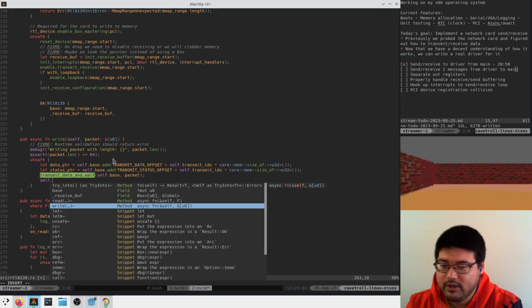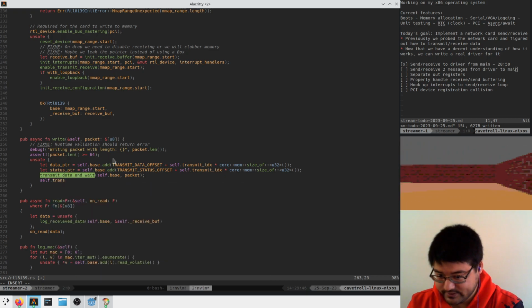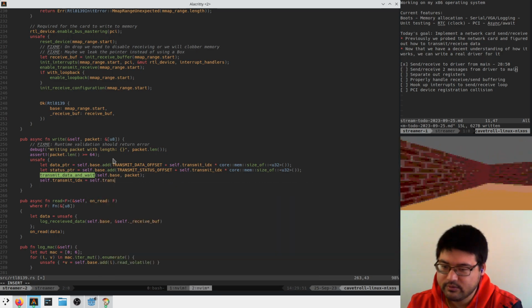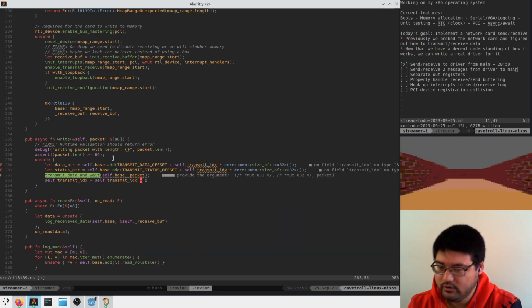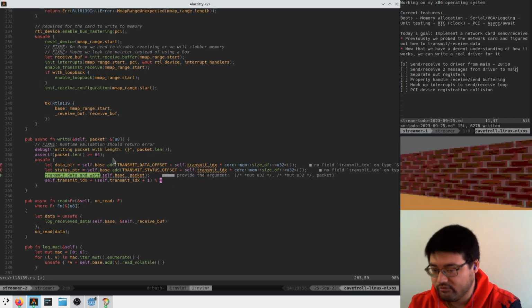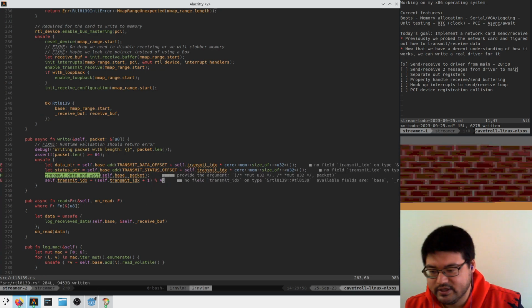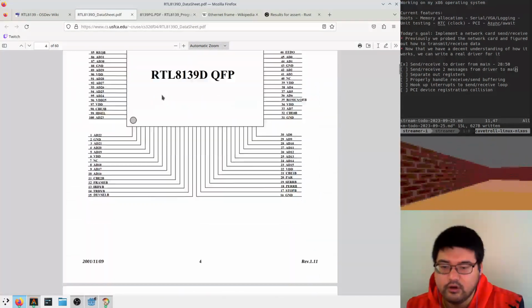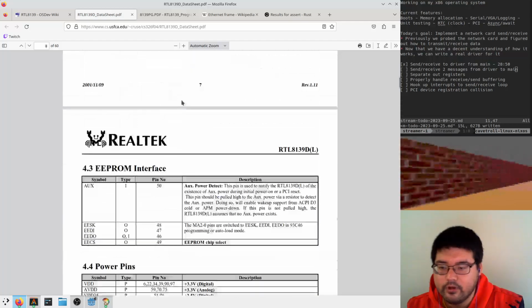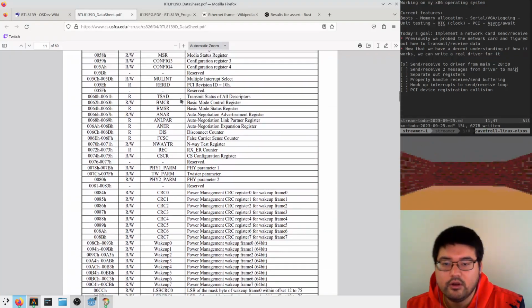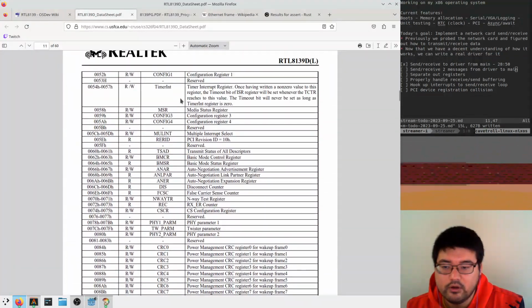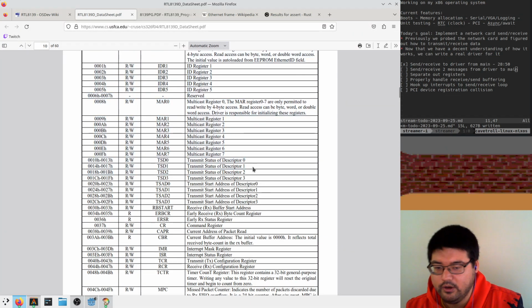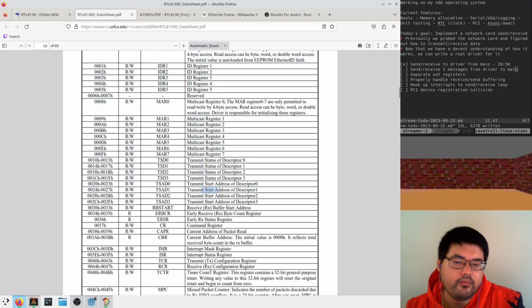Now we have to increment the transmit index equals, so that's this transmit index plus 1 mod 4, because there's 4 of them, which it says somewhere in the datasheet. I'm just going off memory, but if we look here, not here. Here we go. Transmit status 0, 1, 2, 3, right? There are 4 of them. Okay.